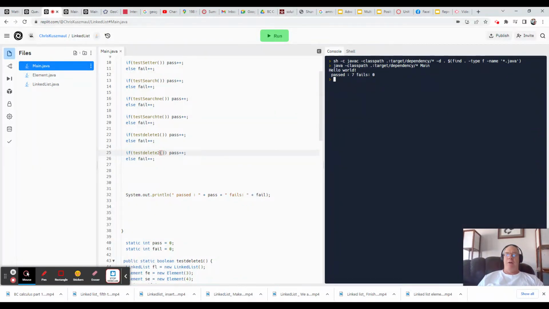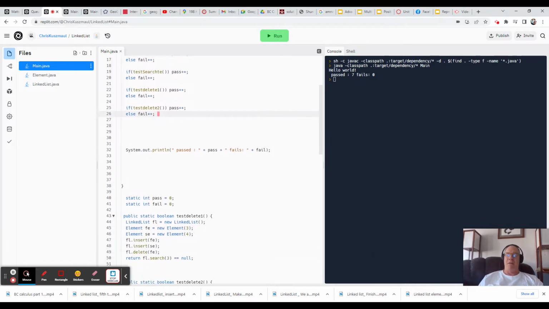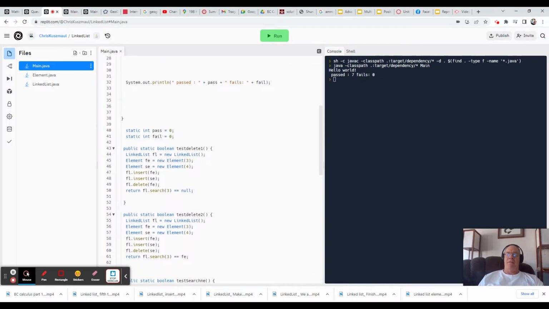Hi, Chris Kuzmal here. Today we're going to be implementing the delete operation for linked lists. We have two test functions, line 22 and line 23 here, test delete 1 and test delete 2, which are implemented in the standard way. They return true when we have a pass and false when they fail. Let's take a quick look at test delete 1.